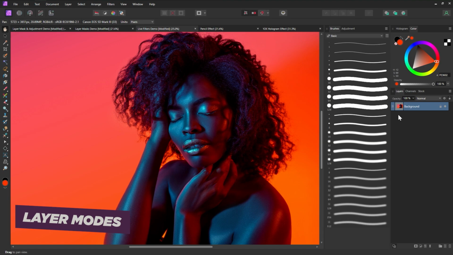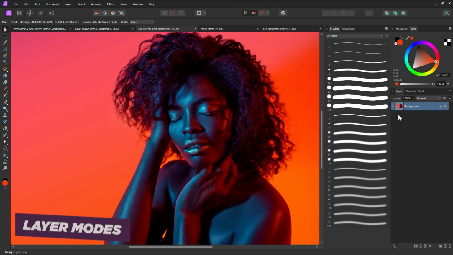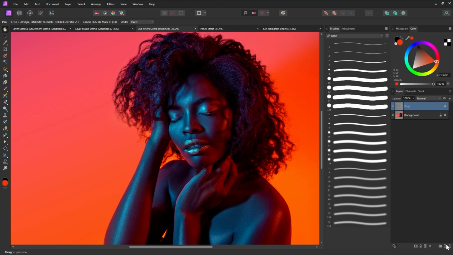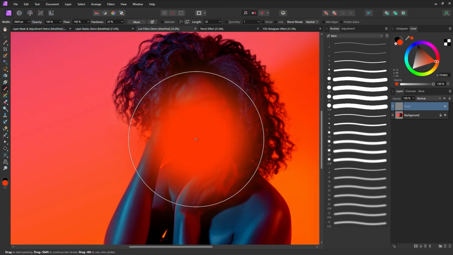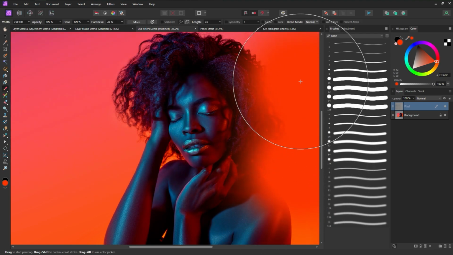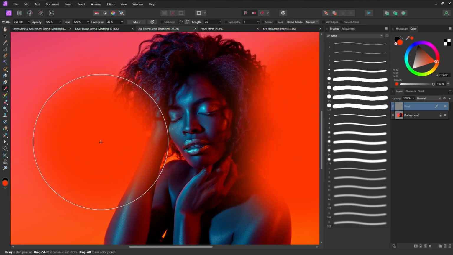But we're moving right along to our last layer type, live filter layers, along with layer modes. Let's actually start with layer modes though. So what are layer modes? Layer modes change how a layer will interact with all the layers below it. Let's say we wanted to bring more red light onto our subject here. We can create a new pixel layer and paint blobs of solid red, or this orangey red color, around the subject.